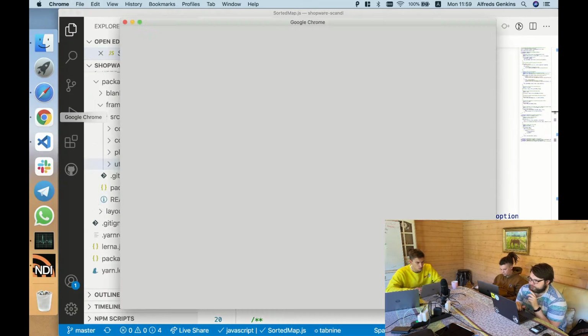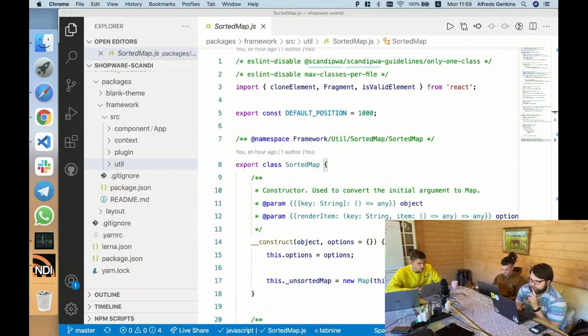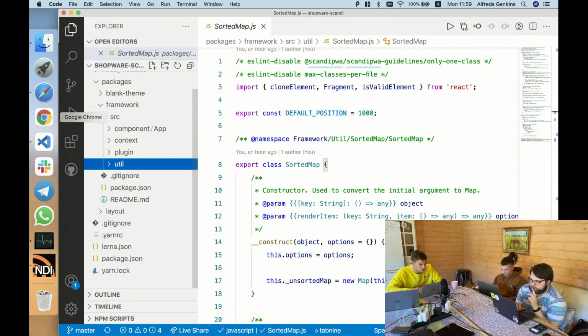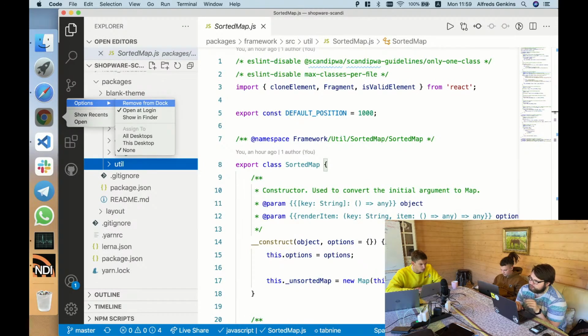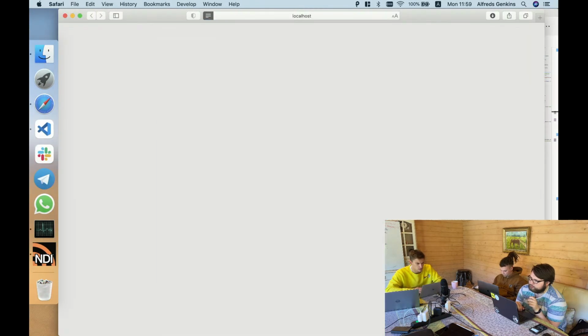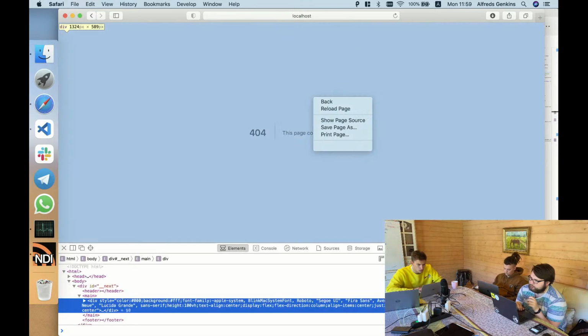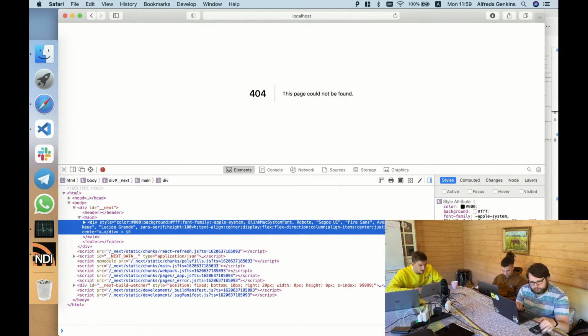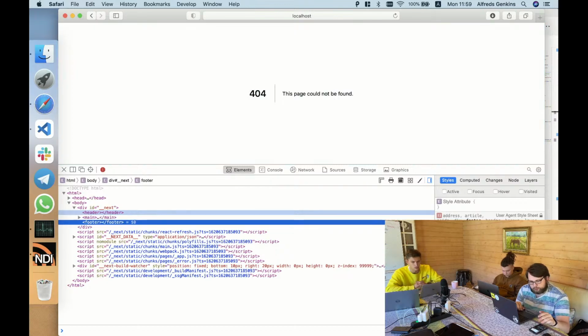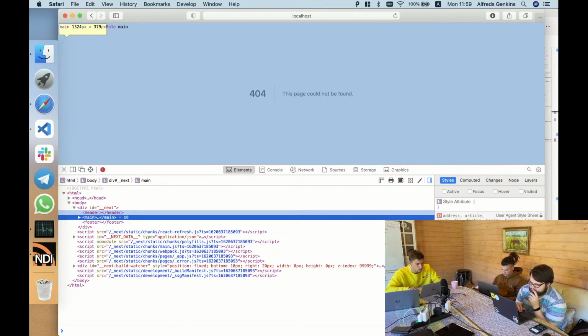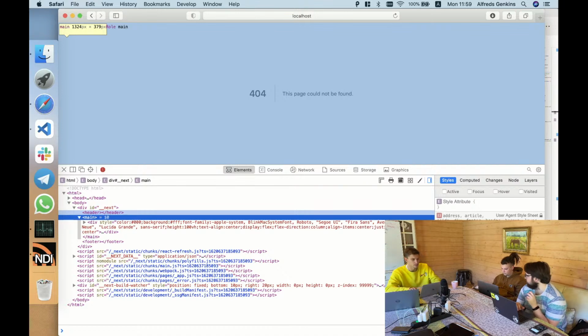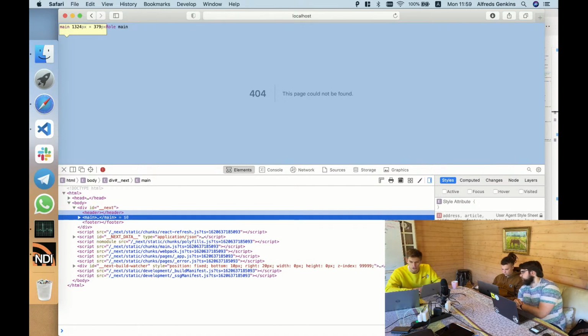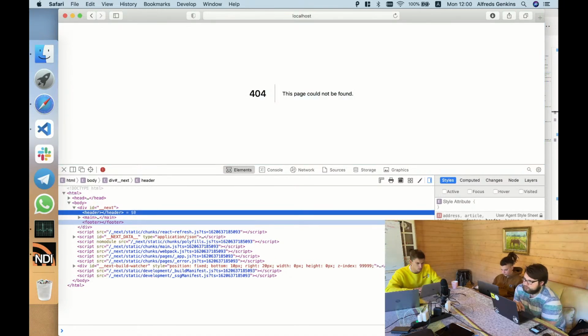So we should have been started. I'll remove this from the doc. And we should have started our localhost, and we see the 404, which is hopefully expected. And what we can also see is this header, main, and the footer. And this is interesting because basically this is coming from our layout module, which we haven't spoken about before.